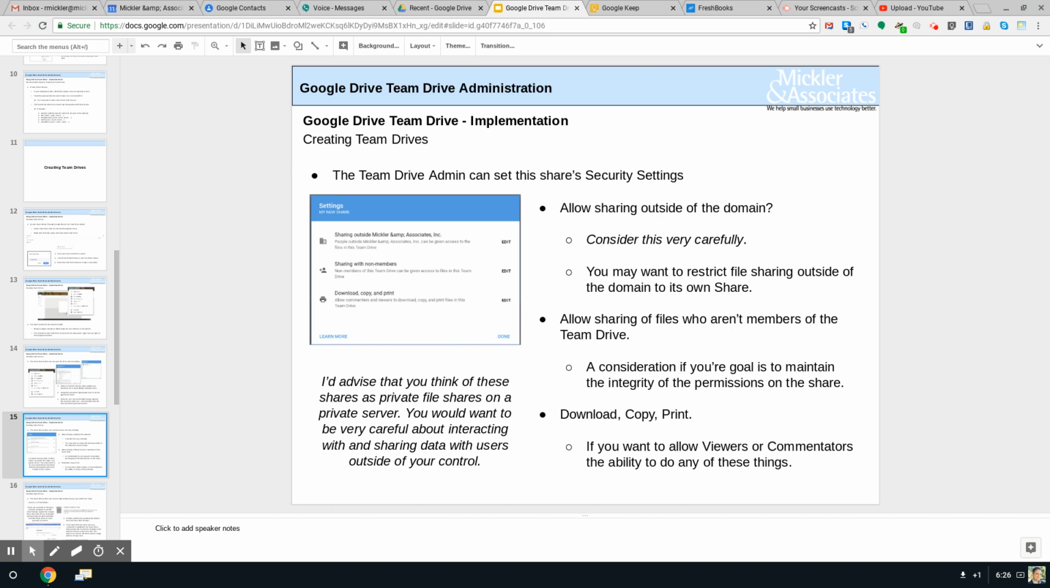Naturally, you want to consider this very carefully. Is the information that's being added to this file share confidential in any way? Should it even be permissive to share this information outside of the domain, to be able to allow people from outside of the domain to become members, right? So that's probably something you want to consider very carefully.